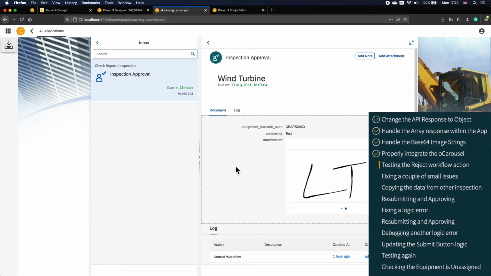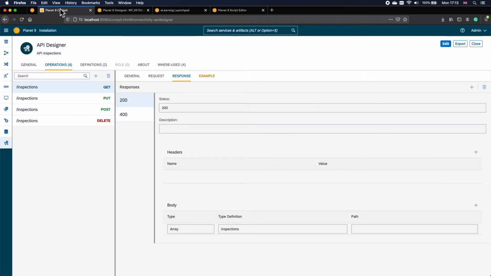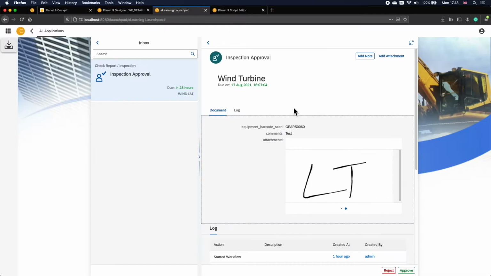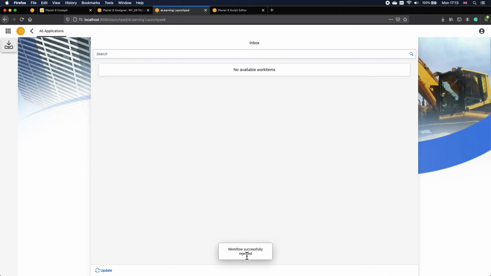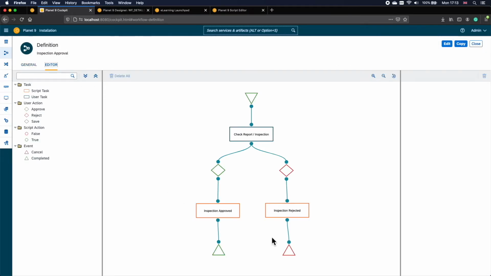So now this is all in place, let's test the approval and rejection logic. Let's start with the reject flow. So to get ready for this, let's just open the workflow overview tool, where we'll be able to see what happens to our pending workflow item once we reject it here. So we can see the workflow has successfully rejected. If we come back in here and we update, we'll see we have one cancelled workflow, and that makes sense because our rejected pathway hits the cancelled event.